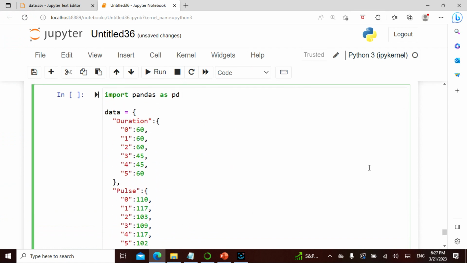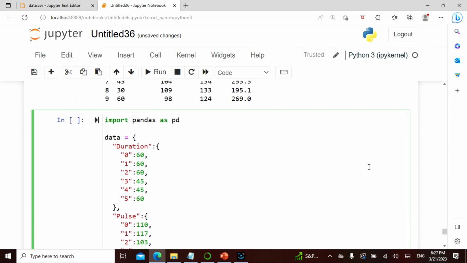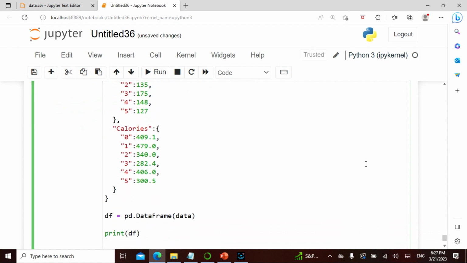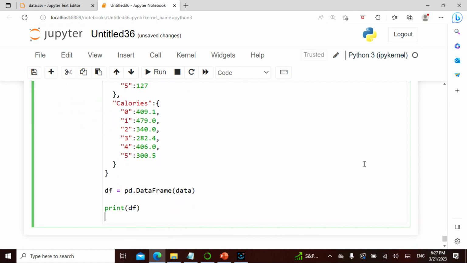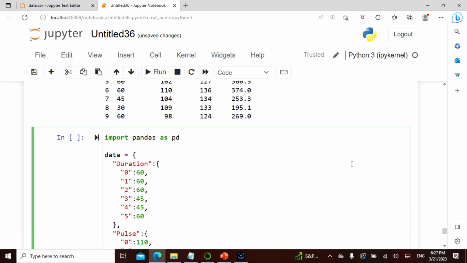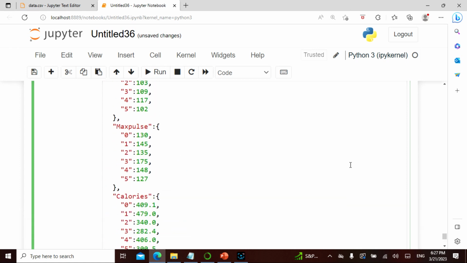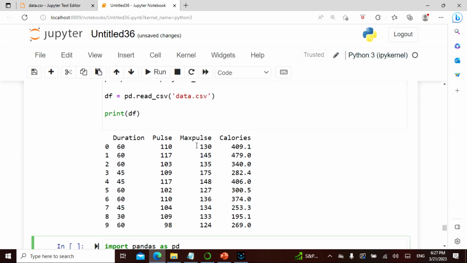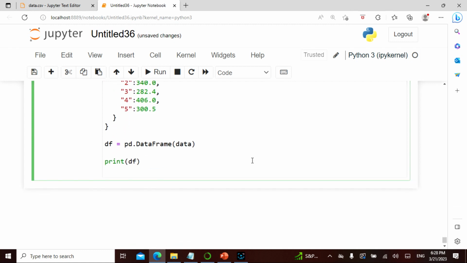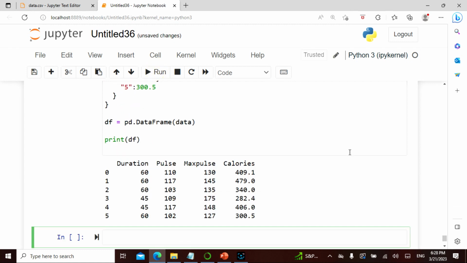Here we go. Import pandas. We have data, we have pulse, we have max pulse, we have calorie. We are closing everything. This is a dictionary. And then we say this is a data frame of the entire thing as data. Okay, in a data frame as data, and then I'm printing it. Here I've taken only 5 rows instead of 9. When I say run, this is what I get as a data frame, because I'm putting it as a data frame.